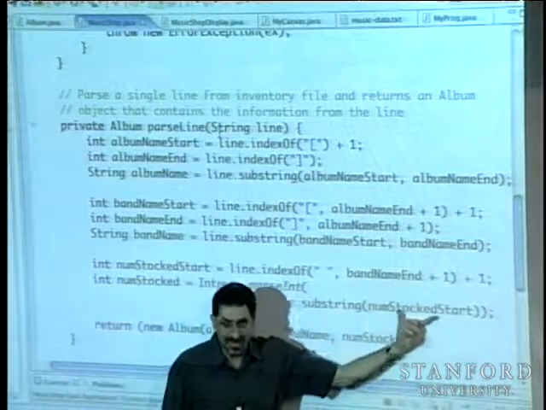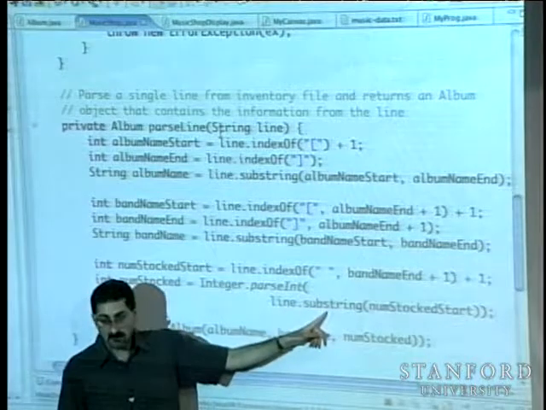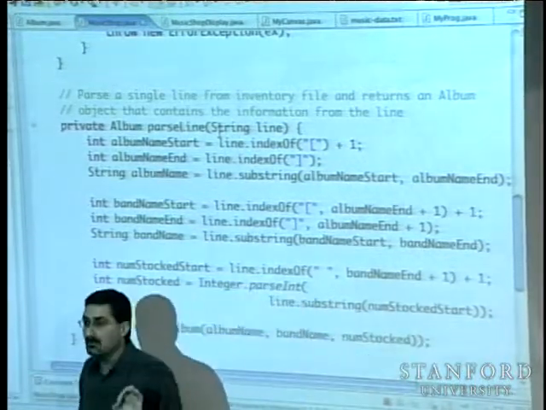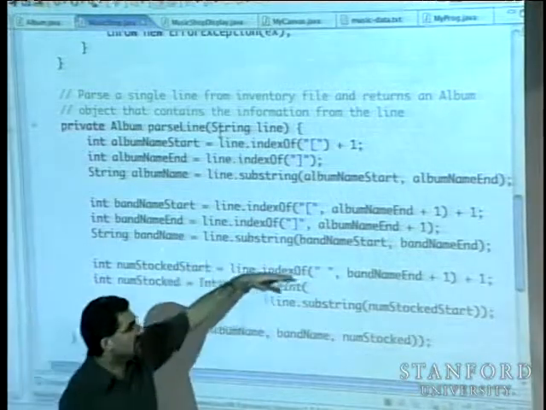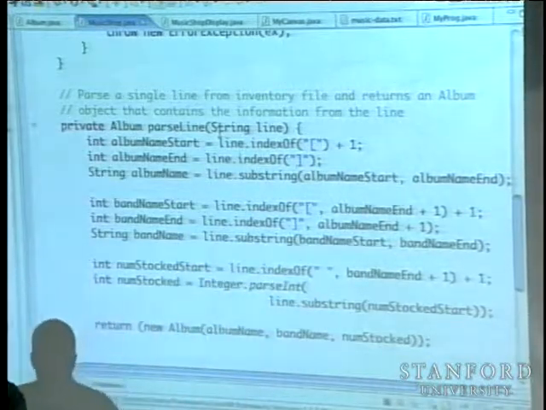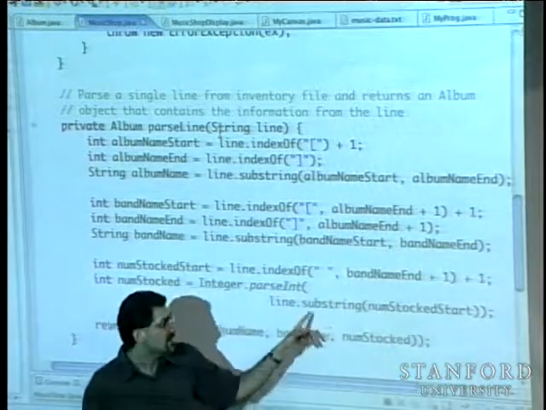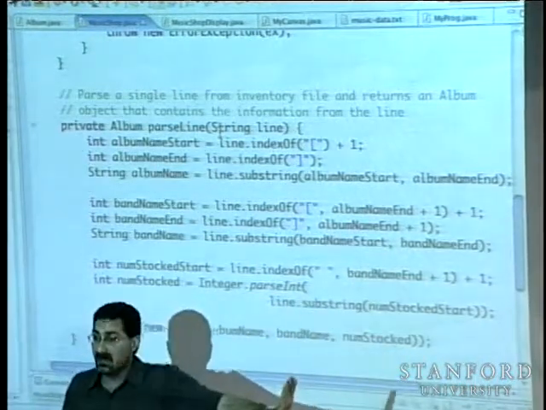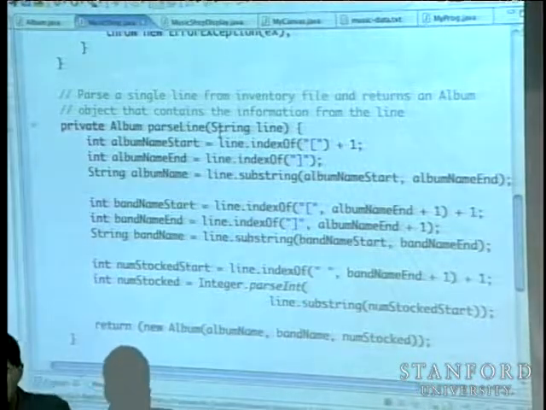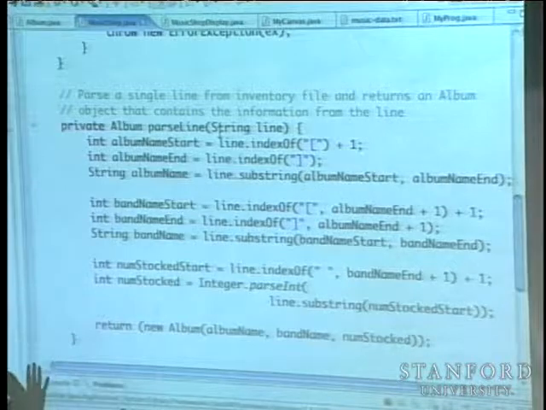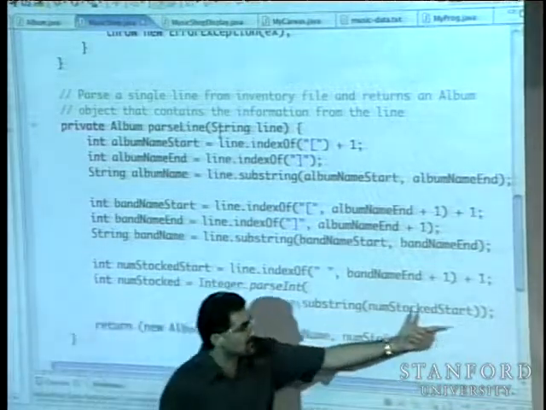Well, the way I pull it out is I say take the substring of the line that starts at the starting position of the number stock, right? That's what I just computed in the last line, where that number starts. Because I don't specify an ending index for this substring, it goes till the end of the line, which means it takes all the characters. If this happens to be like 100 in stock, it starts at the 1 and takes the 1, 0, 0, takes that whole substring as this substring right here.